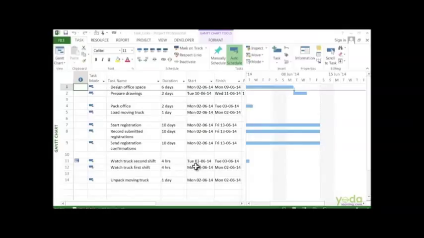So for example, here are two tasks and they are linked finish to start. That means that the finish of design of a space determines when prepare drawings starts. So design of a space is the one that's in control and it's called the predecessor. Prepare drawings is the one that's being controlled, so it's called the successor.